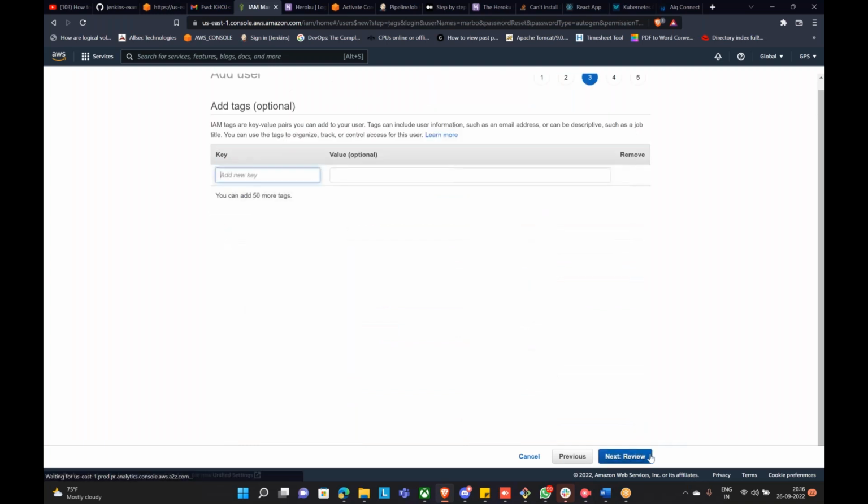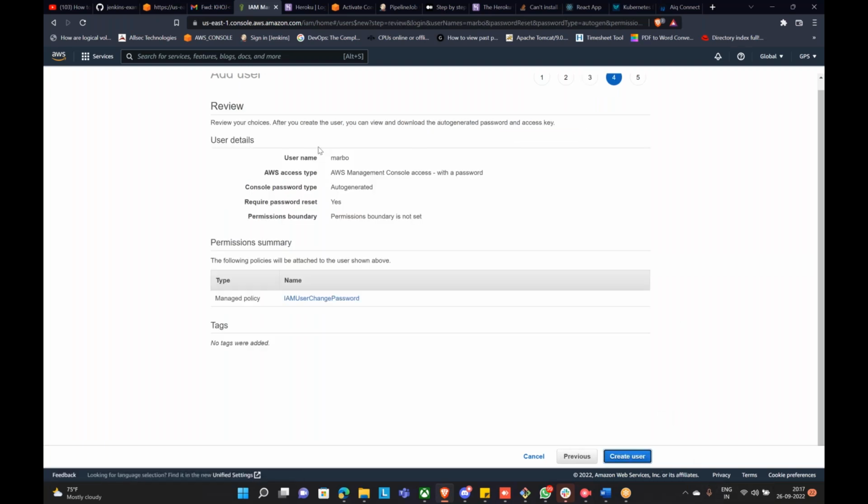Okay, so now let us give tags, which are optional. If you want to create users based on department or anything, you can always do that. Otherwise it is not required. So click on next review, and you can say that I'm going to create the username as Marbo, and access type is AWS management console, and auto generated password.